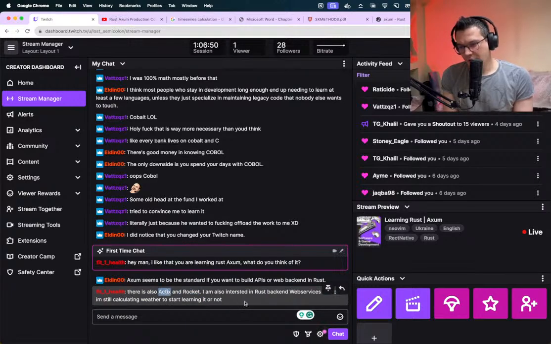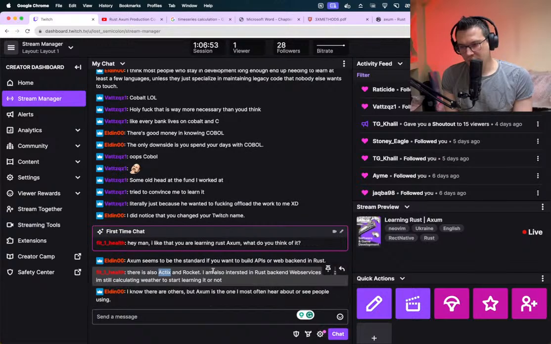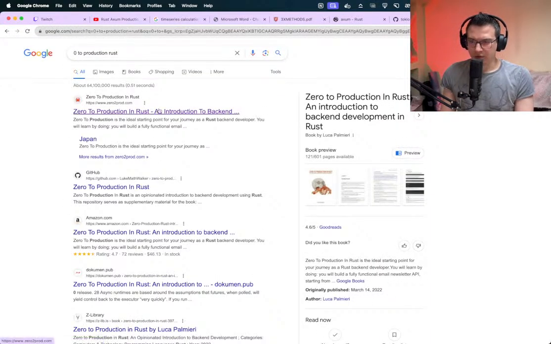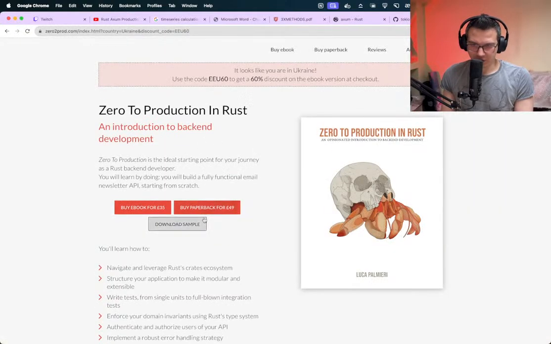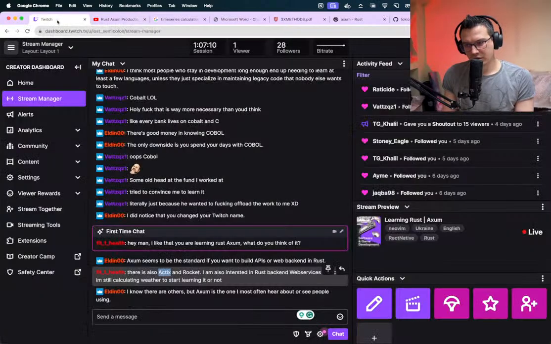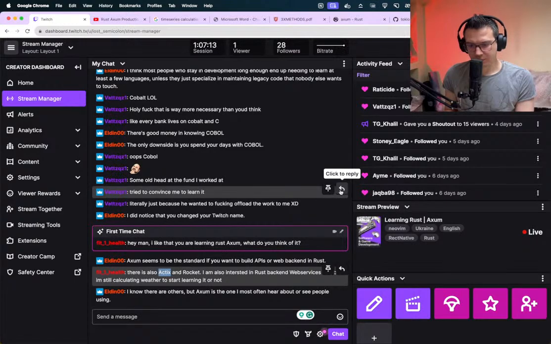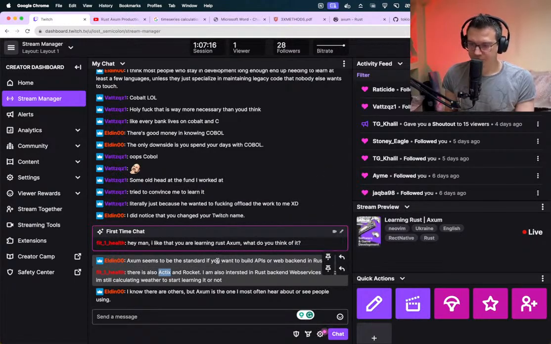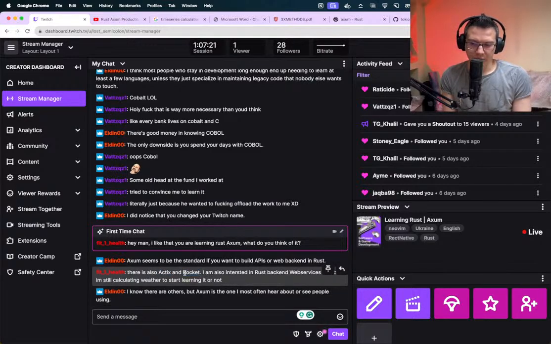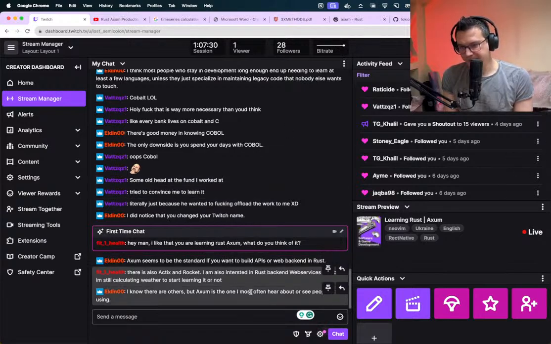Yeah, there is a good book, Zero to Production. I think this is a great start for Axum, Actix. And about Rocket, I actually don't know anything. I saw it also exists, but I don't know.